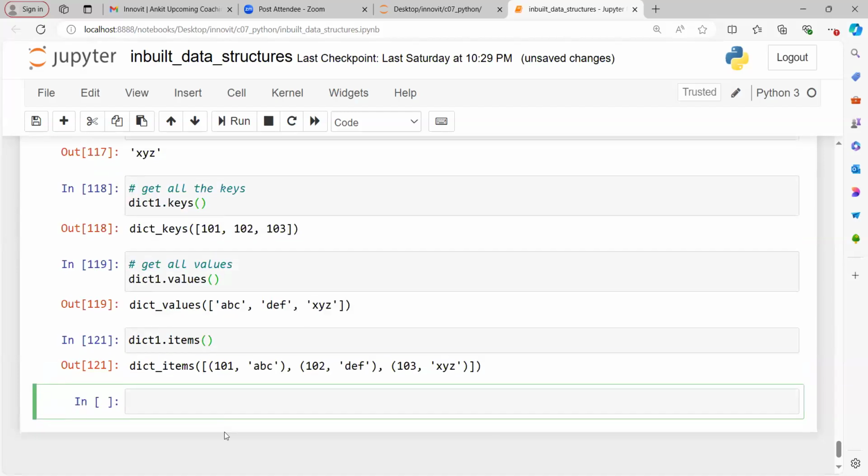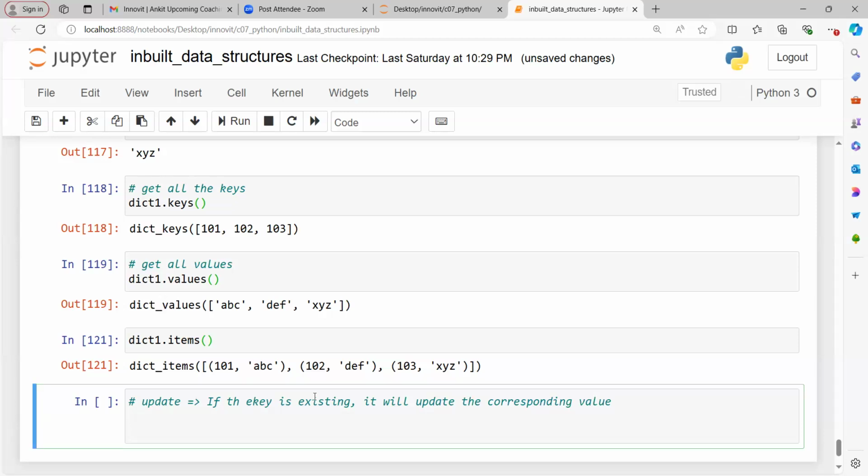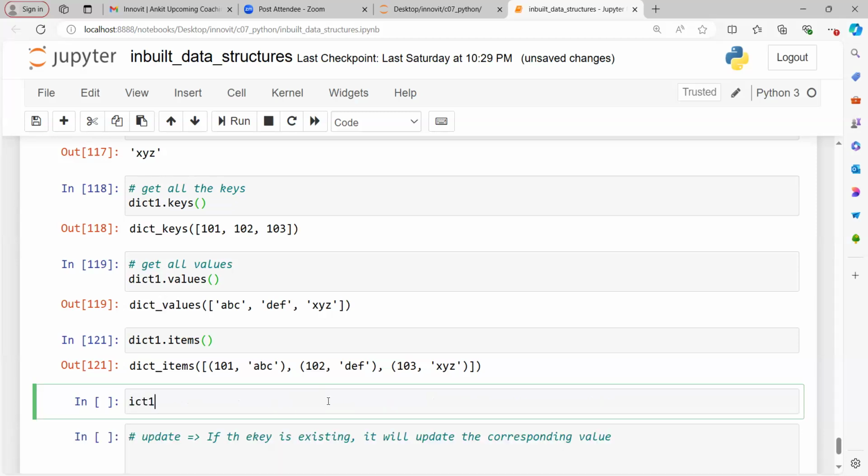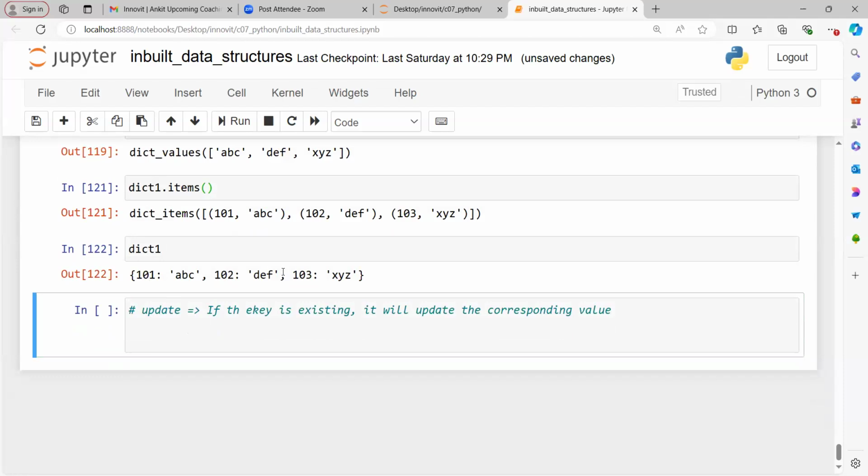All right. Now let us look at the function called update. What will update do? If you try to run the update function on an existing key, if the key is existing, it will update the value for that key. Right? So let's understand what I'm trying to say. Before that, let me print the dictionary so that we can use that for our reference. You see, I have 101, 102, and 103.